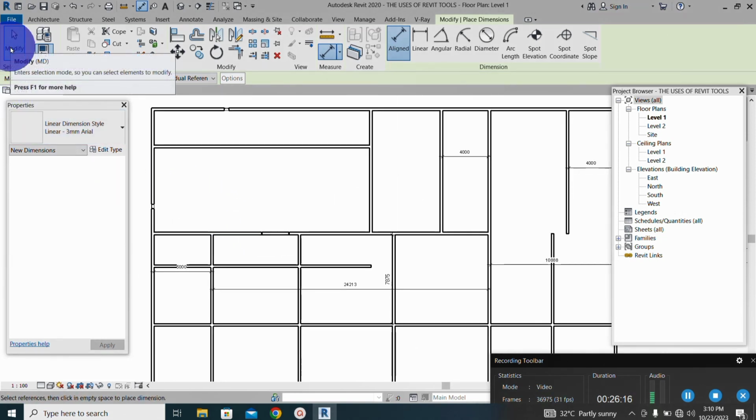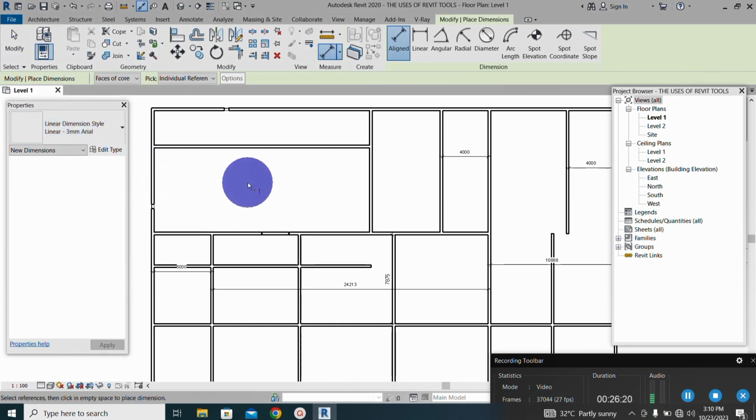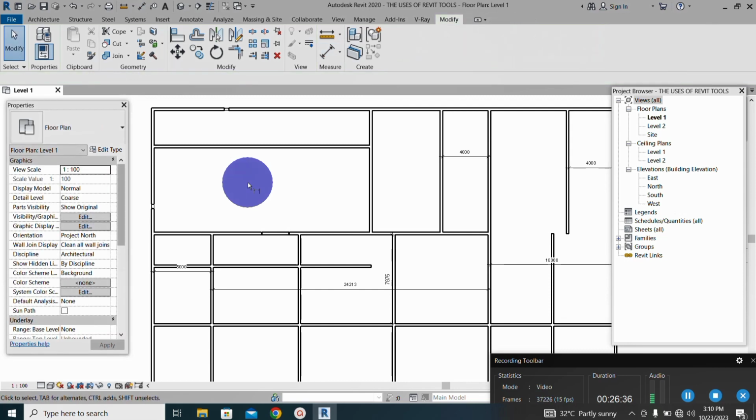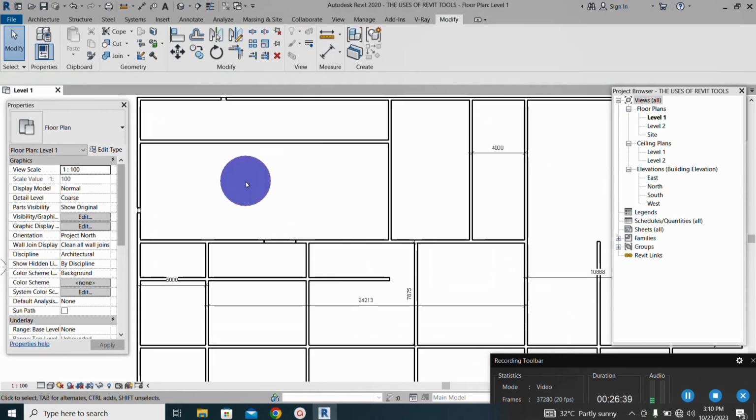I want to exit this command. Let's just assume I don't feel like using my modify, or I feel like the modify distance is too long for me. All I need to do is press the escape button on your keyboard. You can see the command is no longer active.